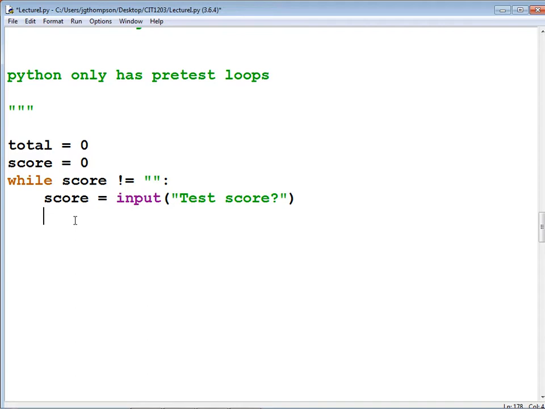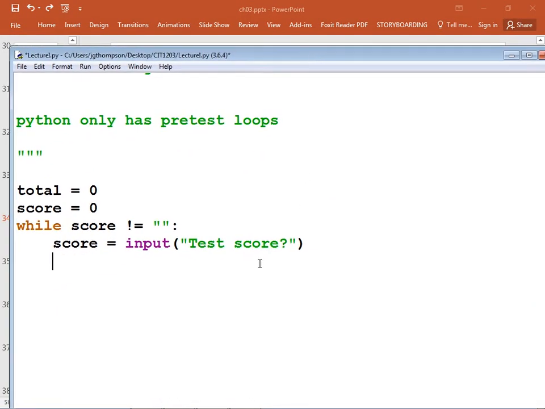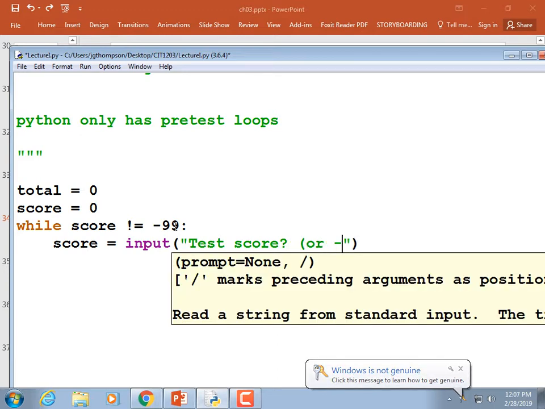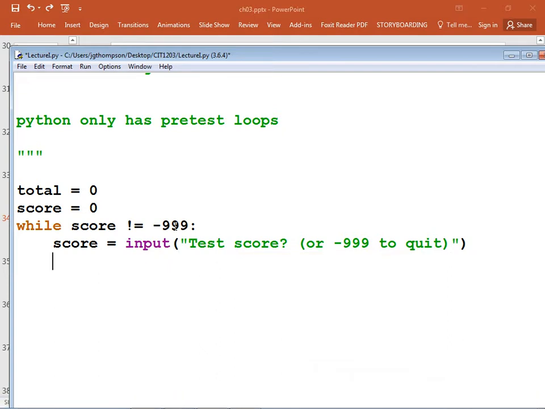I better go and look at their code. I'm not liking the way this is going. Yeah, I'm going to do it my own way. I'm not going to do it their way. I'm stuck in the past. So test score or -999 to quit. Like that. I changed it all to 999.